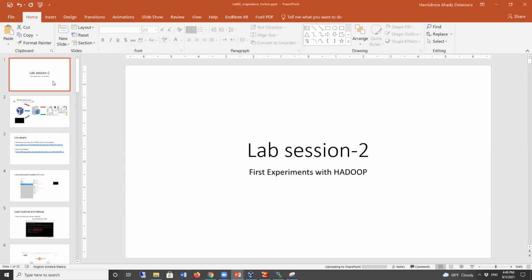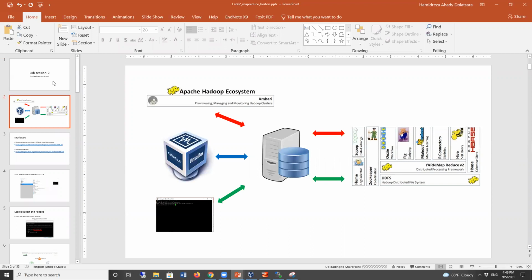Hello, everyone. Let me review what we had in the previous lab. In the previous lab, we wanted to connect to the Hadoop environment or Hadoop ecosystem and do some basic data management stuff like creating folders, uploading files, downloading some files, deleting folders, and so on and so forth. We did it in two ways.